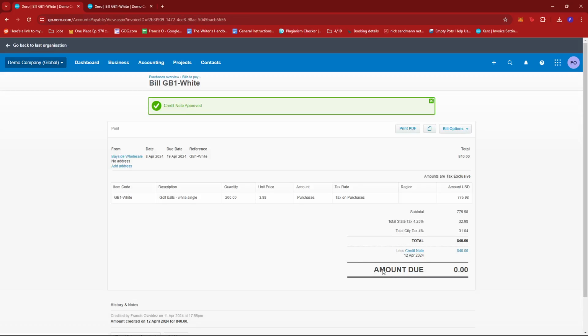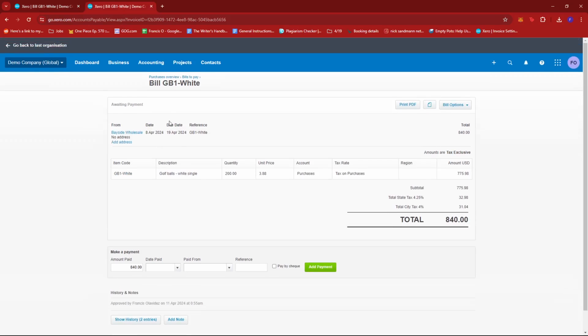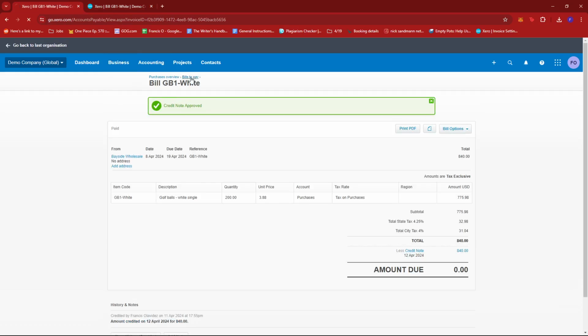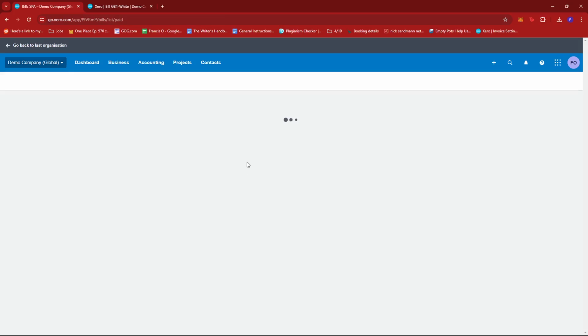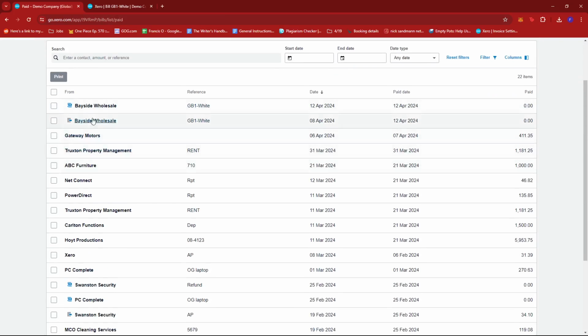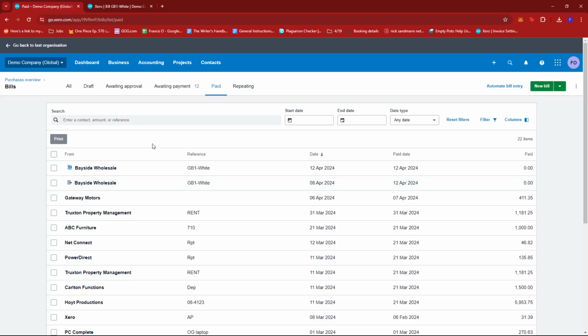And once that's done, the credit note will be approved, and we'll have that credit note applied to the Bayside Wholesale bill. So we're going to go ahead and check on bills to pay. And as we can see here, we have the Bayside Wholesale bill, as well as the credit note for Bayside Wholesale. And that's about it.